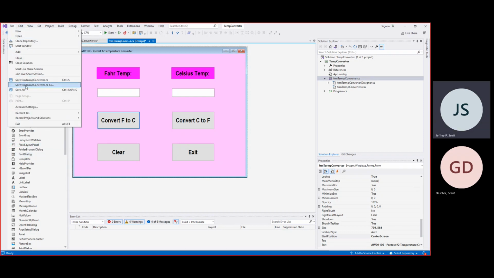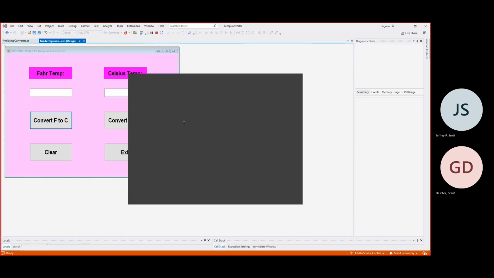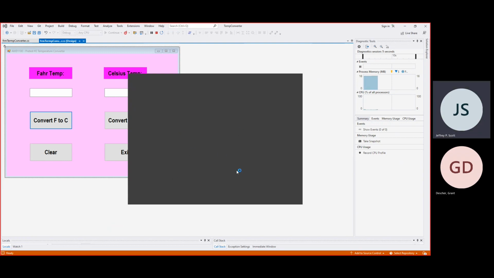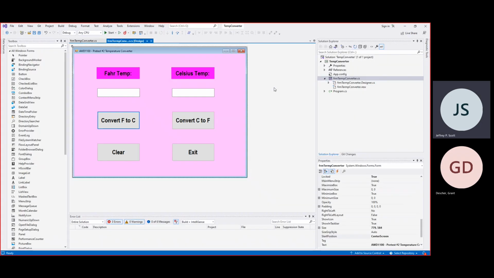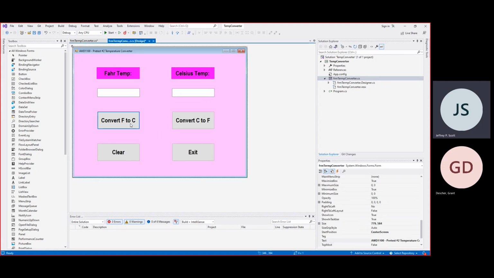Let's do a file, save all, and quickly run it. Okay, that's working. Clear is working, and exit's working. Good. One last thing, and then we'll write the code. I'm going to highlight both these. I'm going to make them so they're centered. So I'm going to go down to the text align. And now that's centered. Okay, so the first one is F to C, and the second one is C to F.